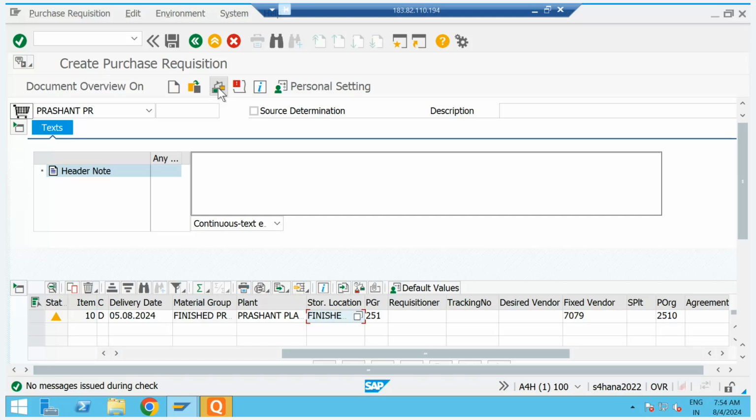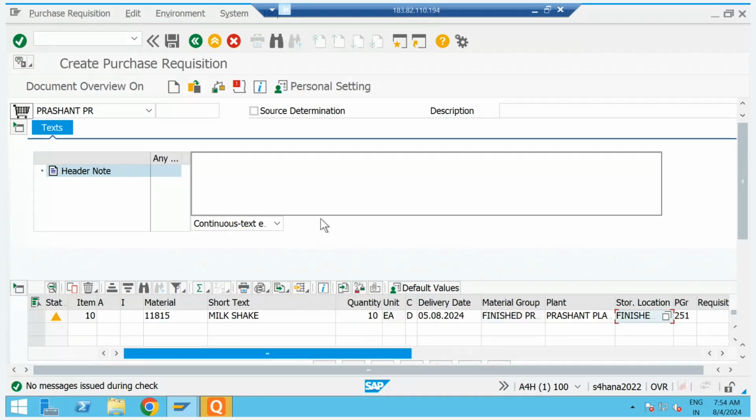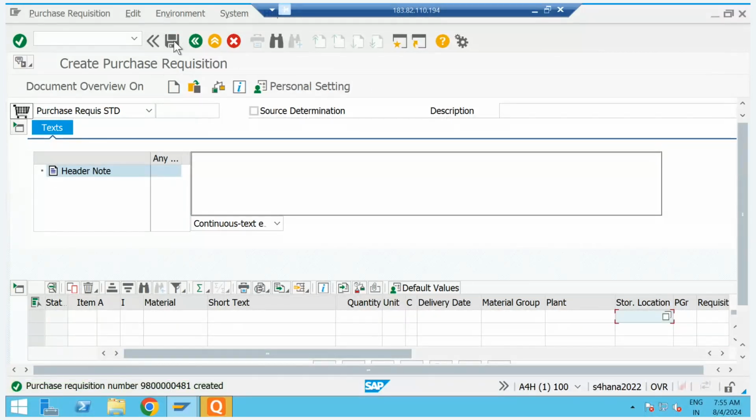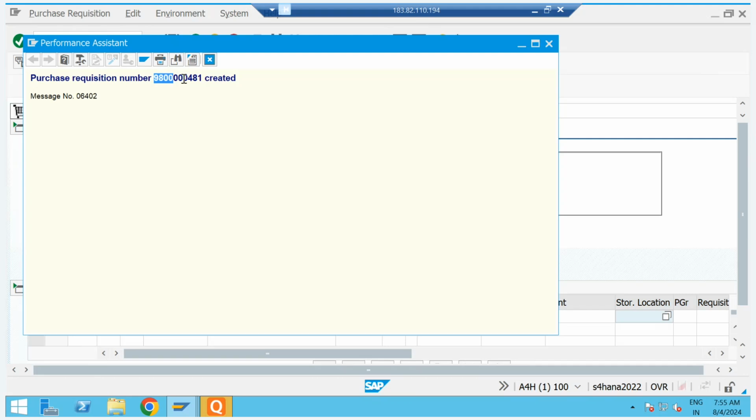Wait for a minute. Okay, you can continue because Subankar is having some issue. So you just save this document. So purchase requisition number created. Copy this number.